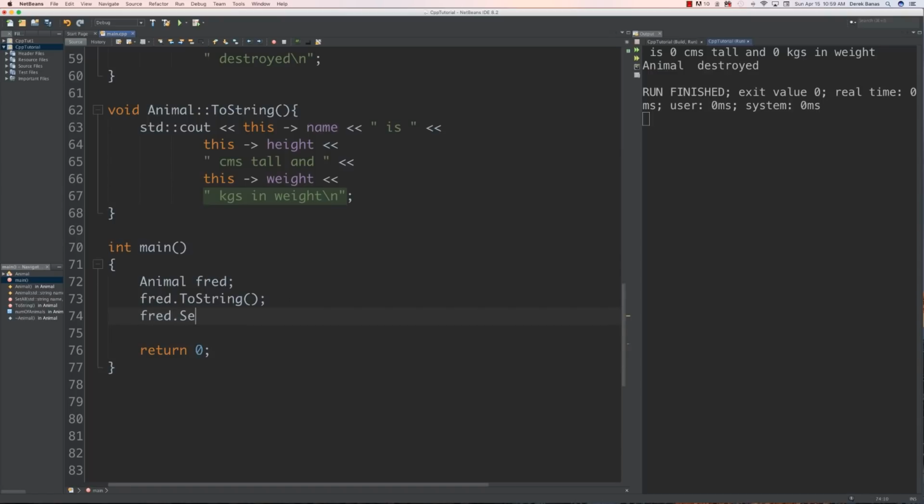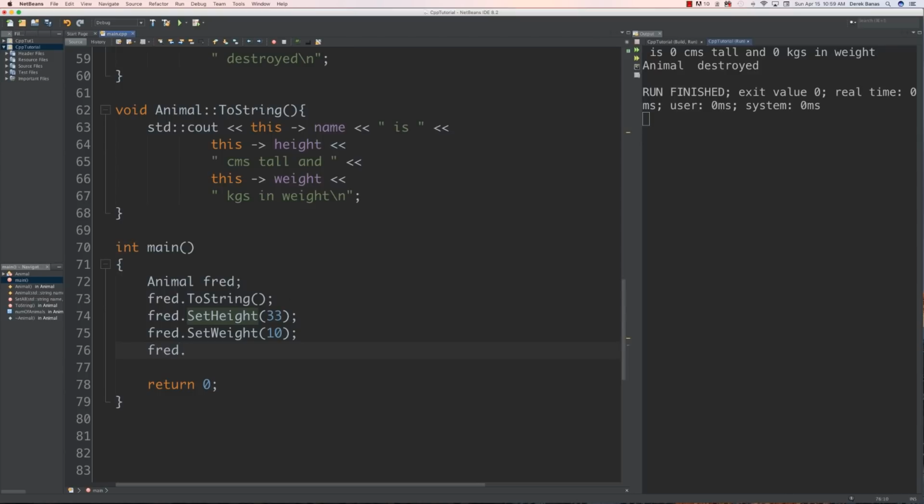So if we want to set all those things, we just go set. And height, you can see we're using the dot operator and not that pointer operator. And let's say he has a height of 33 centimeters, and Fred has a weight that is going to be equal to 10 kilograms, and Fred obviously has a name, and wild guess what that name is. It's Fred.